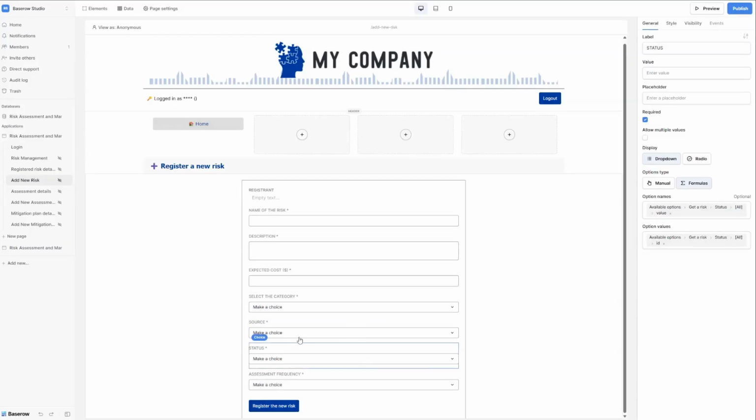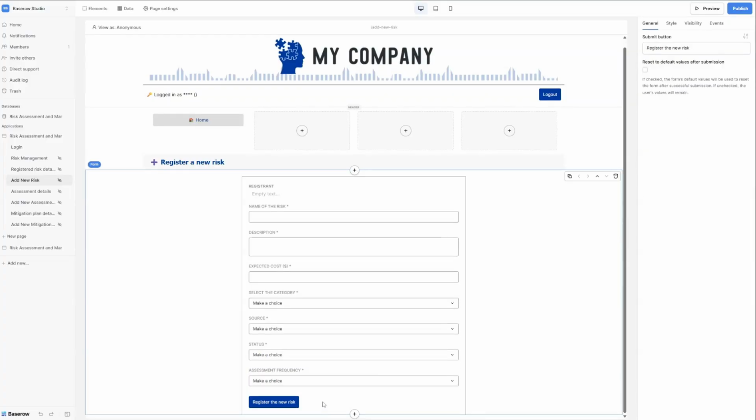The next one is another choice element, which is the status. And finally, we have an assessment frequency choice option too. Moving back to the top layer here, which is the form element, we can then go onto the events tab to see what events are getting created by this form.